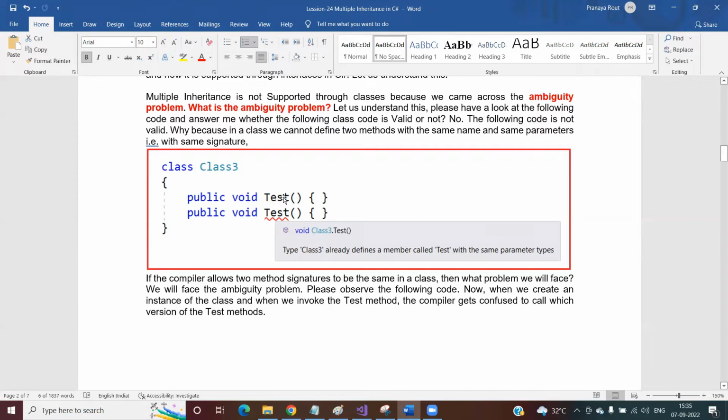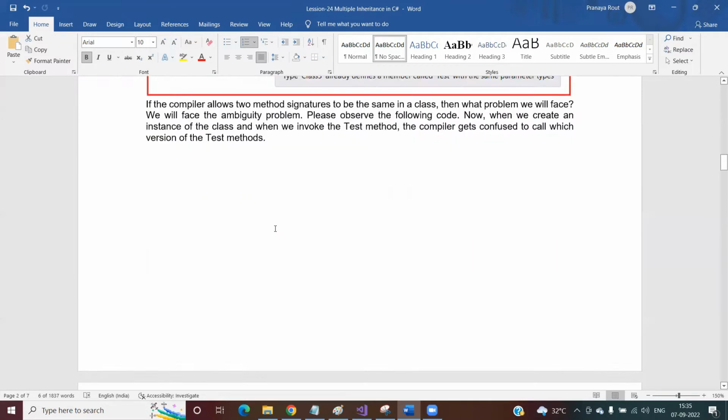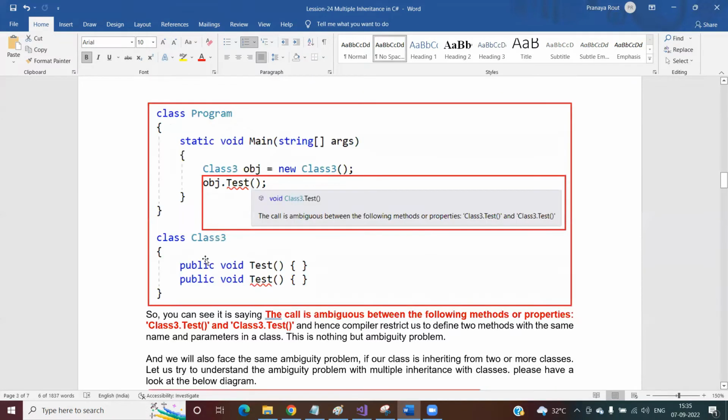Yes, there are two text methods available inside this class 3, and you are trying to execute the text method, but I am only getting confused. I'm confused as to which version of the text method I need to execute. And in that scenario, the compiler will give you an ambiguity error like this. So in this case, you can see class 3 has two text methods. You are creating an instance of class 3 and invoking the text method.